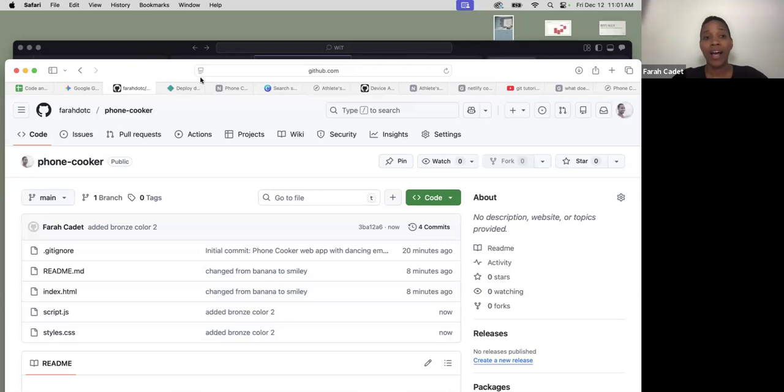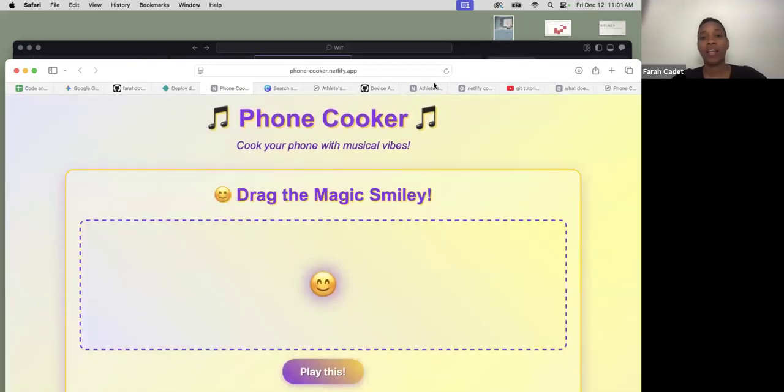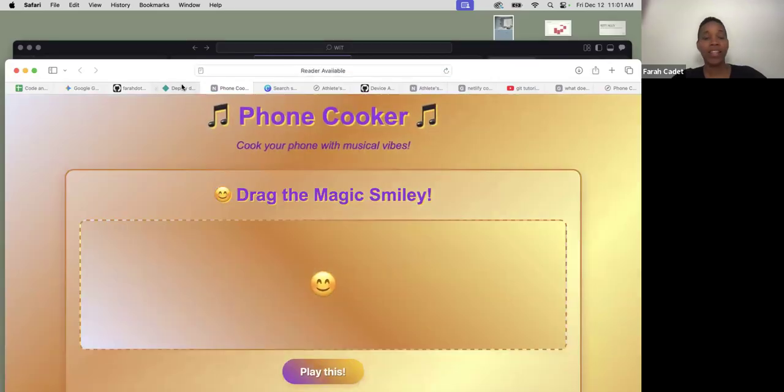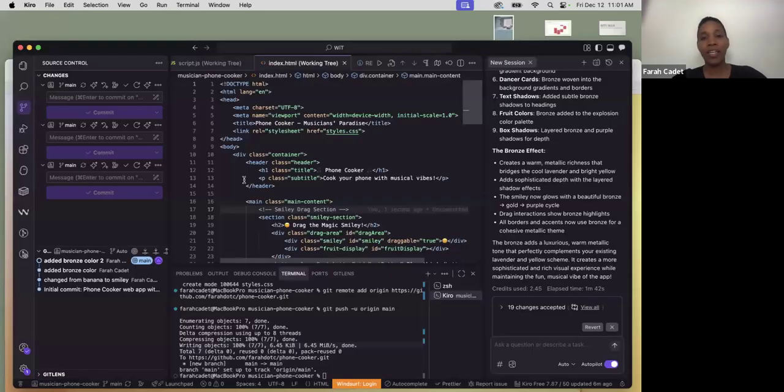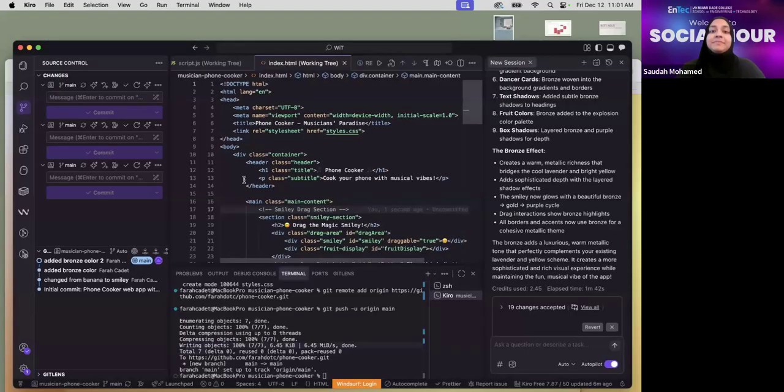Okay, and that means Netlify knows that that's happened. And if we refresh, it got that change through too. So we made one change here, we pushed it up into GitHub, and Netlify automatically adopted it for us. I think that's pretty awesome. Magical. Yeah. Right? Okay, cool.